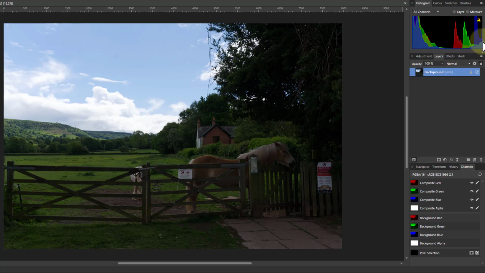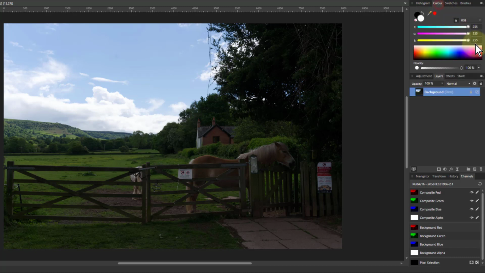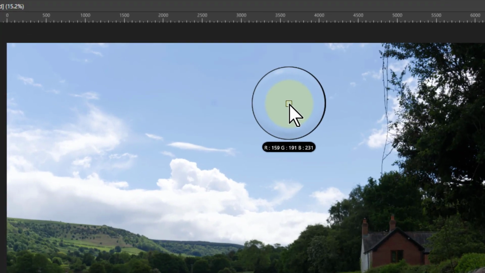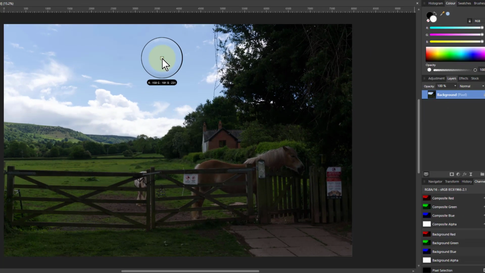Because this is in the lighter area, which is mostly going to be the sky. But why have we got these red, green and blue peaks here? Well, we can find that if we go to the colour here and drag the pipette over the sky, and you can see red is 159, green 191 and blue 231. So that's lower, mid and high.